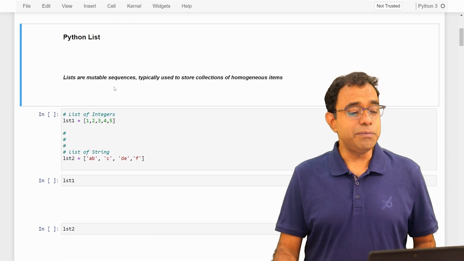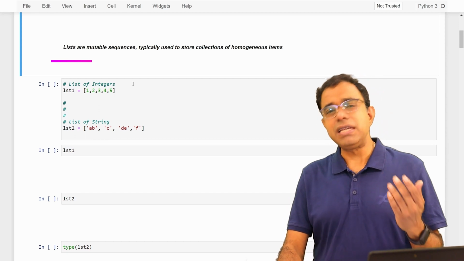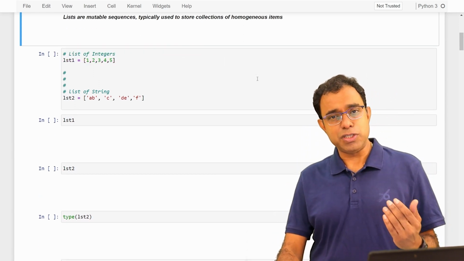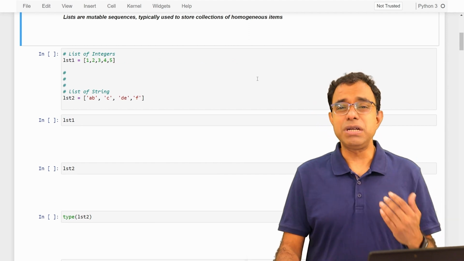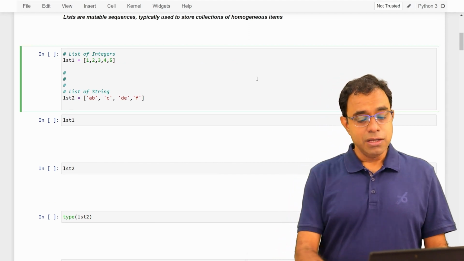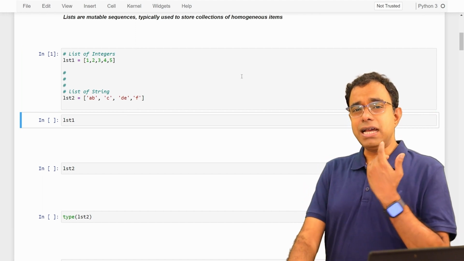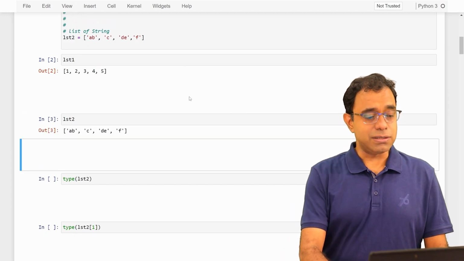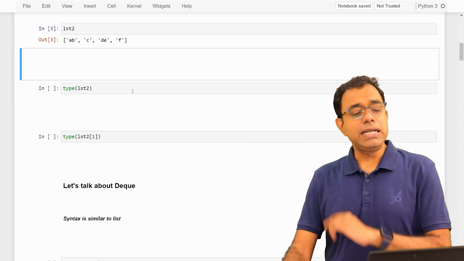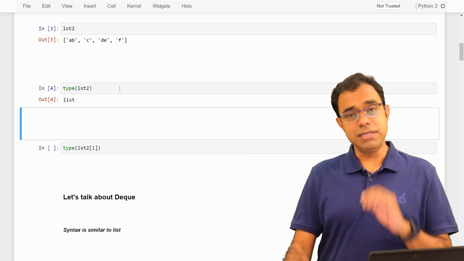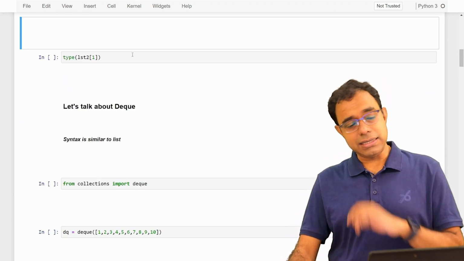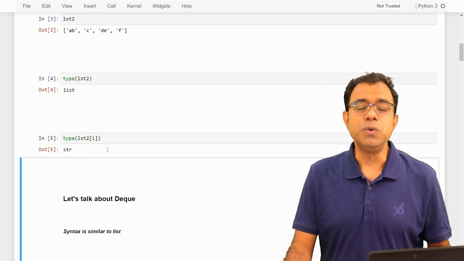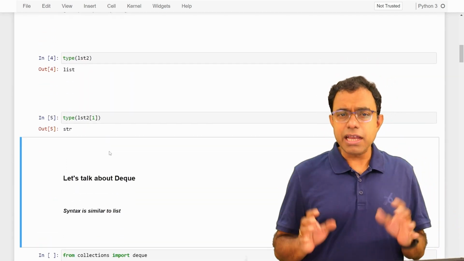So lists are mutable sequences typically used to store a collection of homogeneous items. It is possible to store heterogeneous things, but it is not typically used for that. So I can create a list of integers as well as a list of strings. If we go ahead and see the type of list, it will say list. And if we see the type of individual elements, it will be str in the case of the string list. So this was a very simple recap of list.